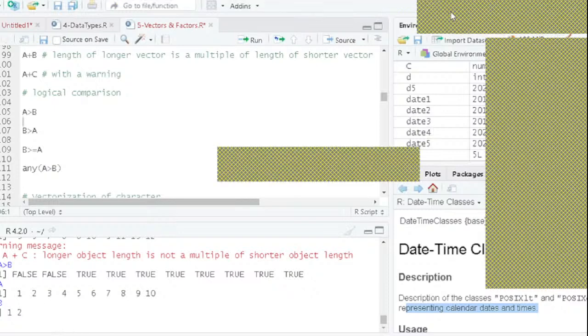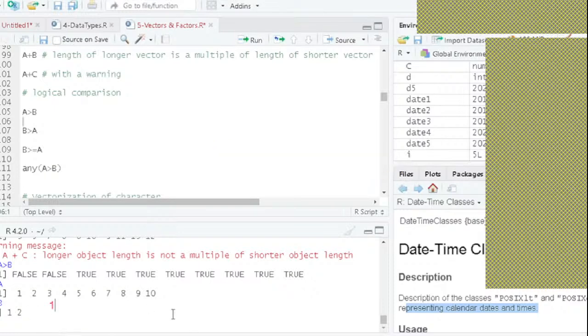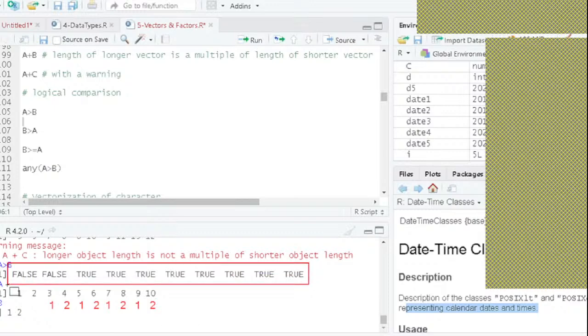It will be written 1 under 3, 2 under 4, 1, 2, 1, 2, 1, and 2. And then the comparison will happen. Is that clear? Everyone got it? How this will happen? A greater than B, right? And you will get the answer accordingly, false or true. Is that clear?